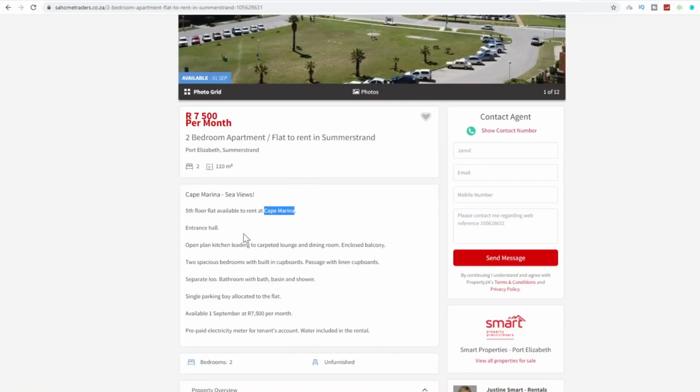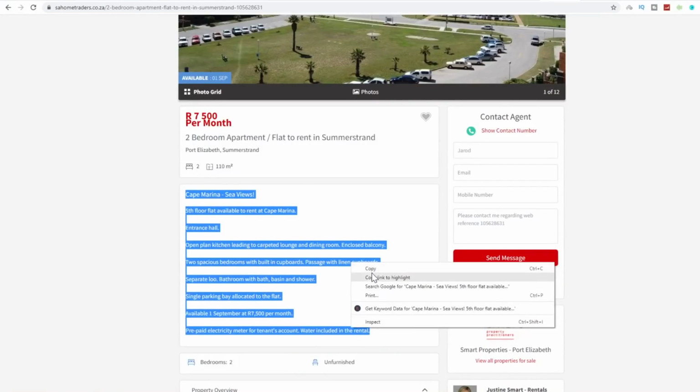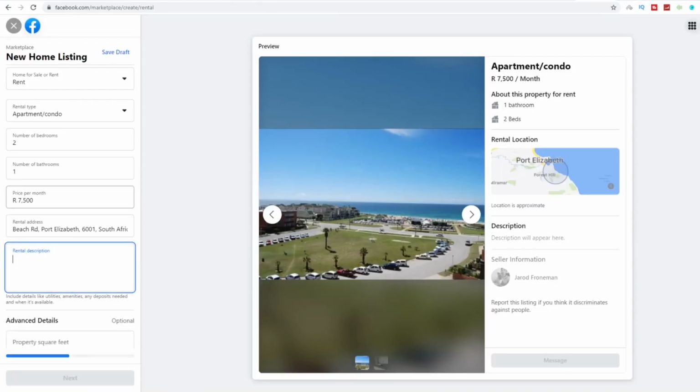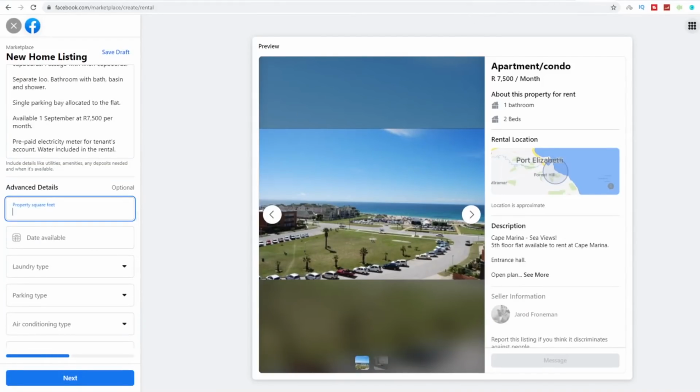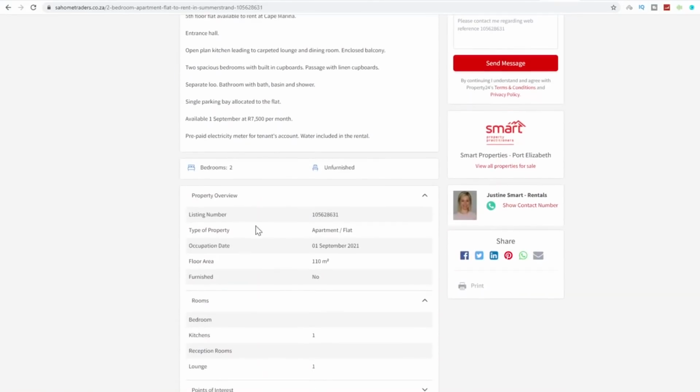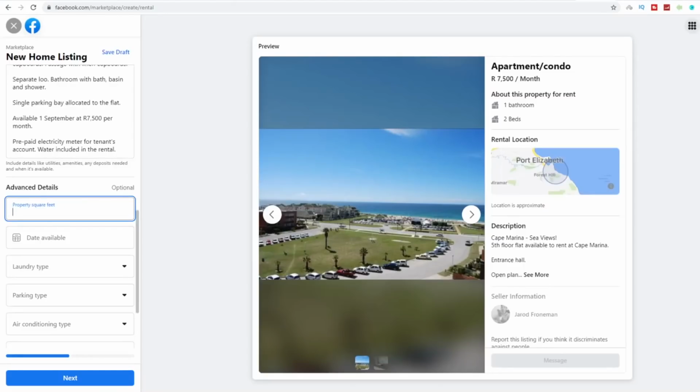For the rental description, you can actually just come over here. We can copy this entire rental description over here. Just right click copy, and we can go and paste this over here. If you want to, you can go enter the property square feet, which should also be listed over here. So here you can see it's 110 meters square. So just go and type 110.